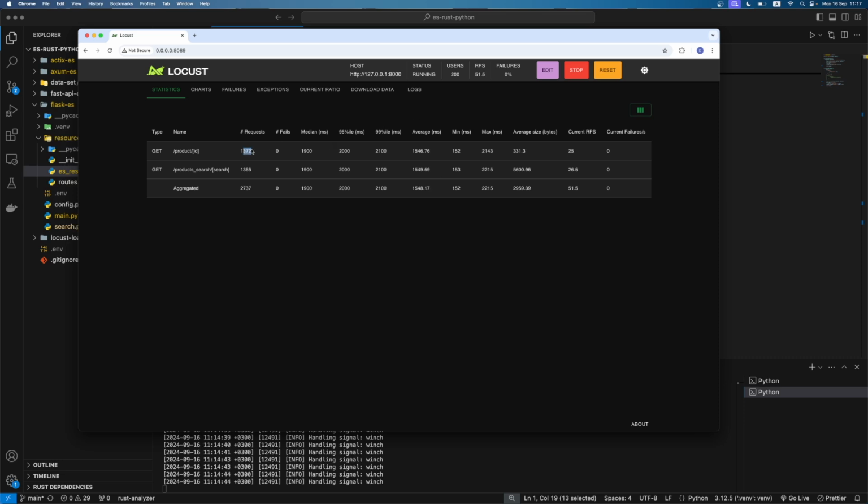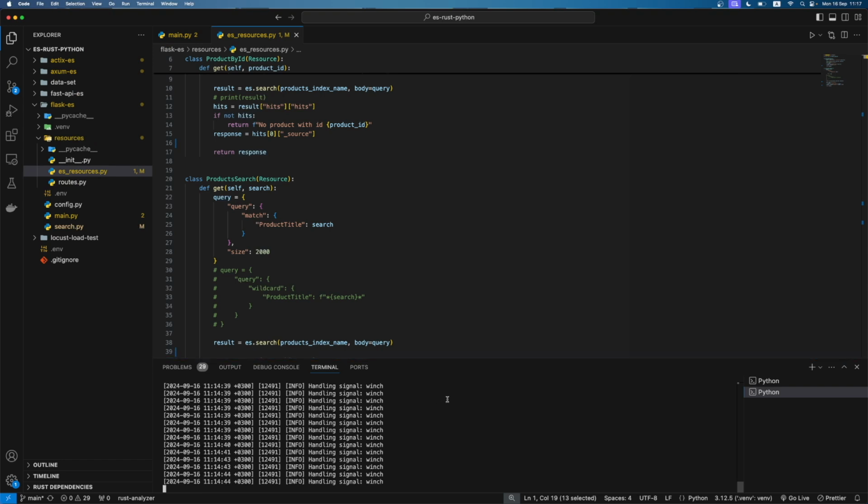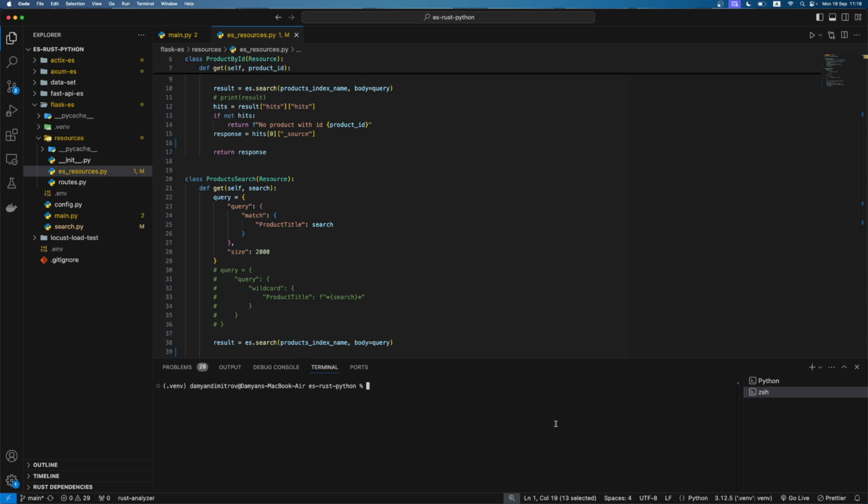I will wait to have more than 2000 requests, so we will be able to compare the results from the older frameworks. Okay, let's stop that. You can see almost 2 seconds response time with Unicorn and 8 workers for the Flask application. Okay, let me close that and open a new one.